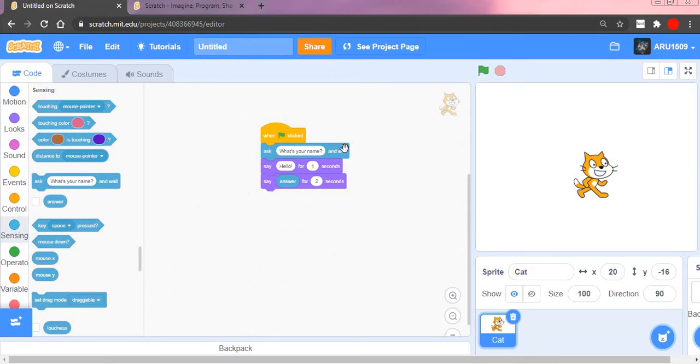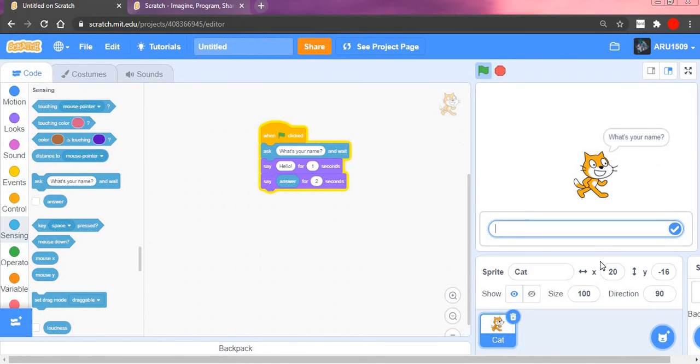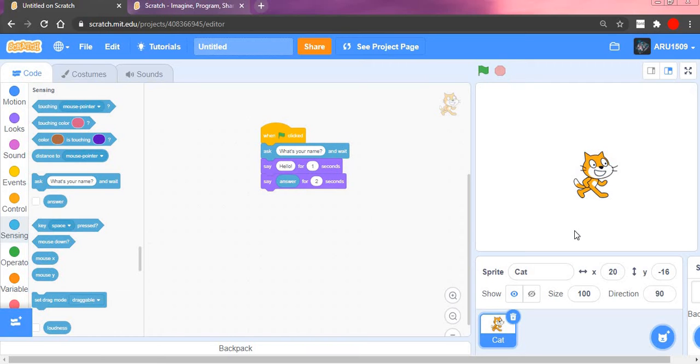So what I have done here is I have added a green flag block and then I have added Ask what's your name, and then it will say hello and what is your name. So when the green flag is clicked, the cat says, what's your name? And then I'll type Aru and enter. It will say, hello, Aru. So yeah.